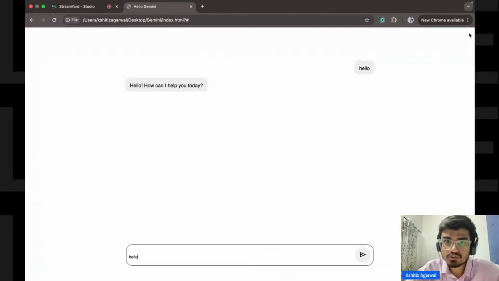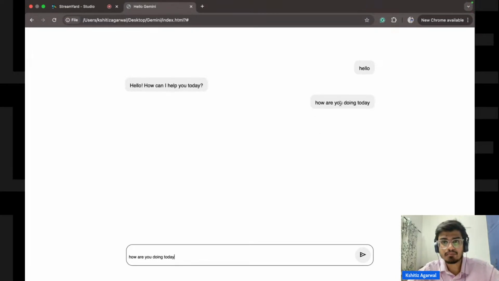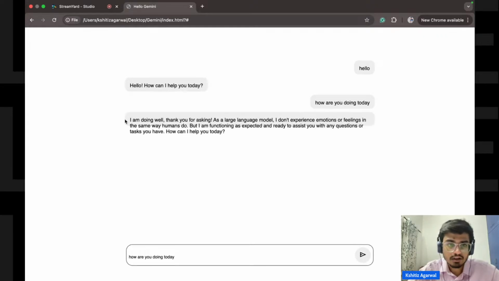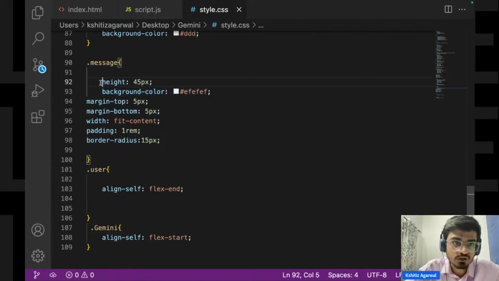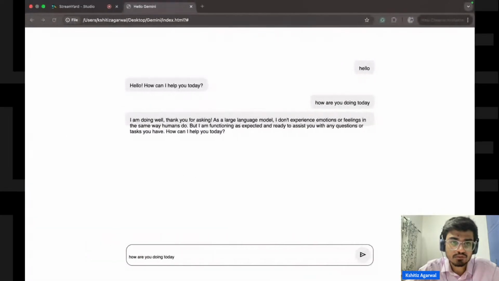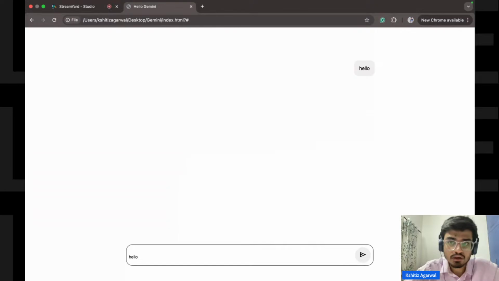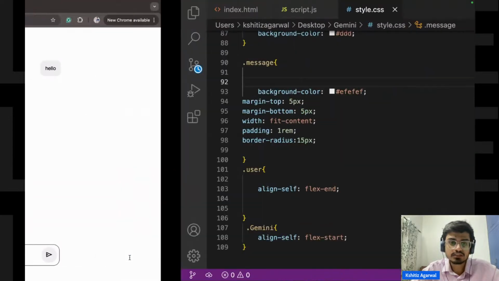See, now our texts are right aligned and the AI texts are left aligned. Okay, so you see now it's coming in a proper manner. Actually, the height should not be fixed. One thing, let's quickly fix that. Height should not be fixed for messages like that. Okay. See, after we type the message, this persists over here, right? So let's quickly fix this to not persist.